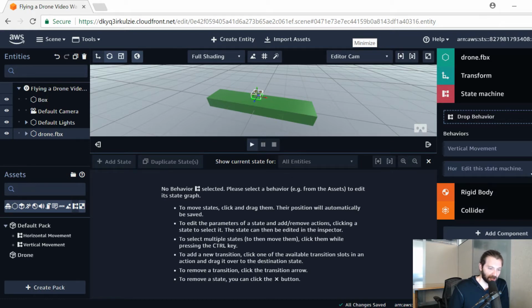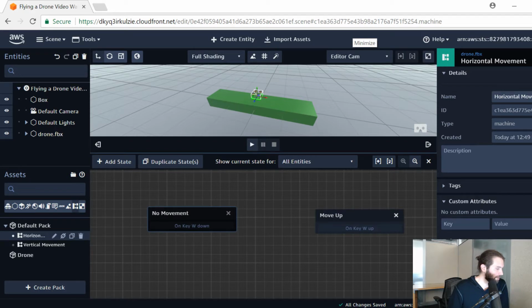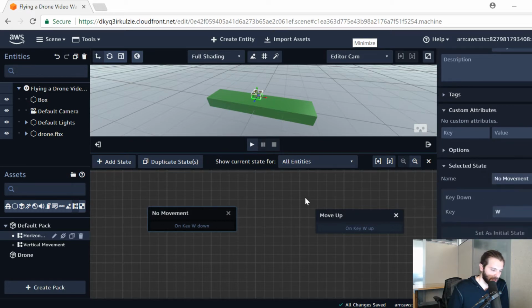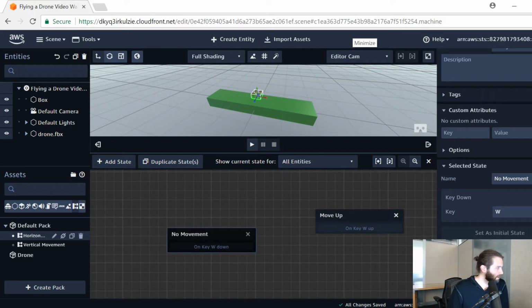But we need to actually complete the horizontal movement. So I'm going to click the edit button, which is the little pencil icon, and we are going to make some changes on here. All right, so let's see. What are we going to do here?